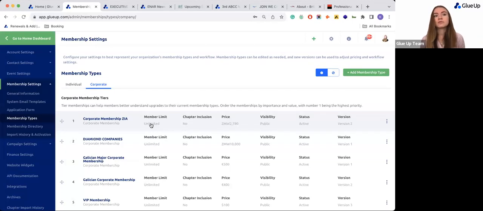So maybe you have a limit of 3 or 5, or maybe you don't set any limits at all. So it's all manageable for the system. And then also what's important, when you create membership categories here, you can either set a fixed renewal date, depending on your financial year, or you can also introduce the rolling membership.